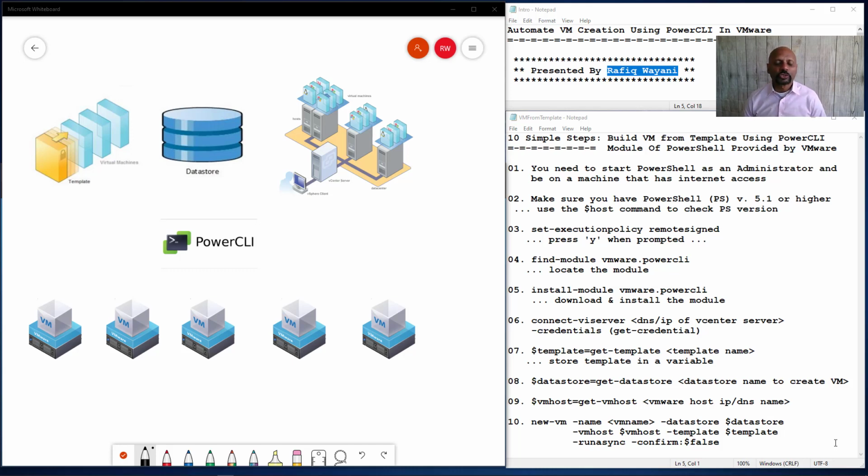I'm here today to show you how you can create a virtual machine from a template utilizing PowerCLI, which is a PowerShell module provided by VMware. Let me show you what I'm talking about.